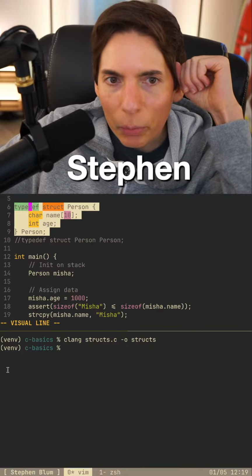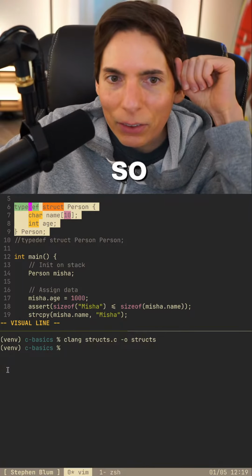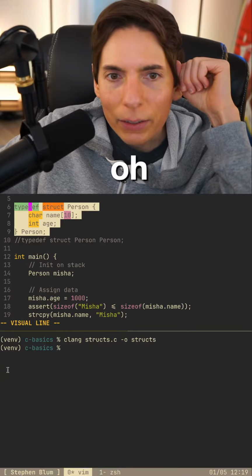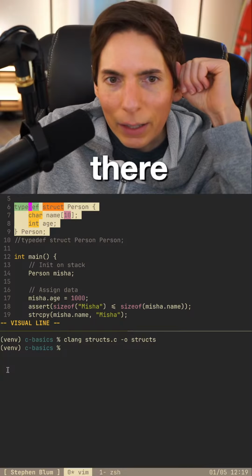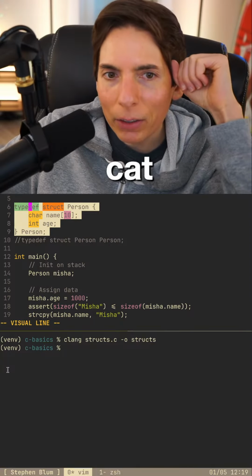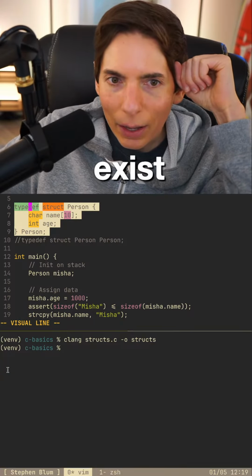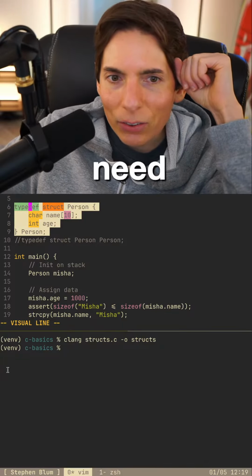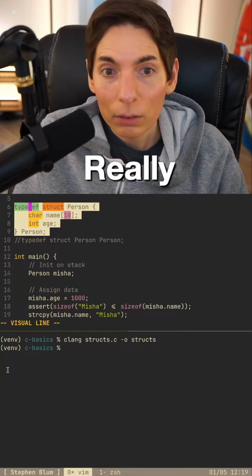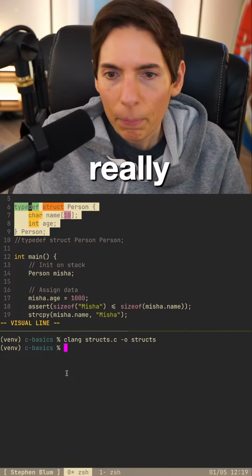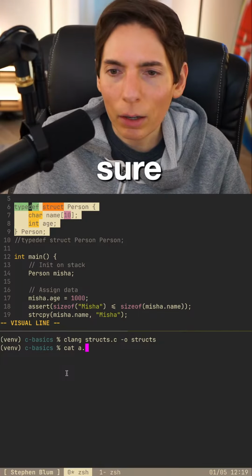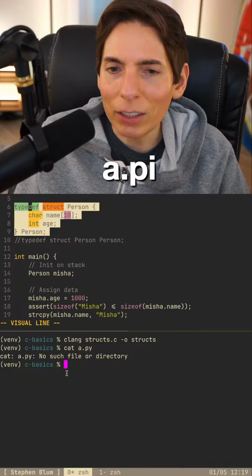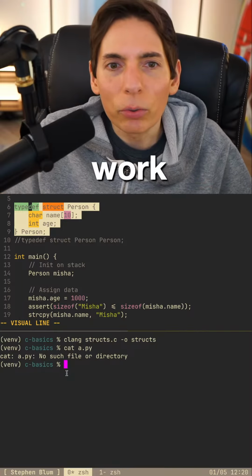Steven, try this in your terminal. I don't think so. Cat a.py. Oh, and type code there. That won't do anything. Cat a.py doesn't exist. And at the end type EOF to exit. We don't need a text editor. Really? Wait, really? Are you sure? A.py. Yeah, see, it just doesn't exist. It doesn't work. It's what I thought.